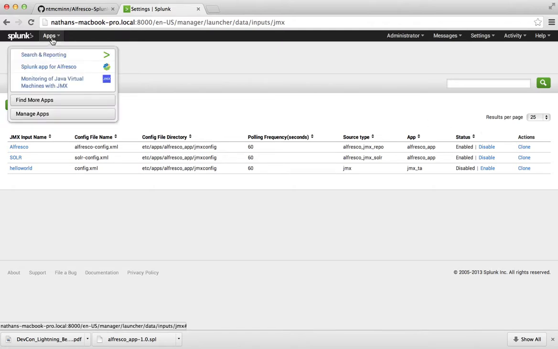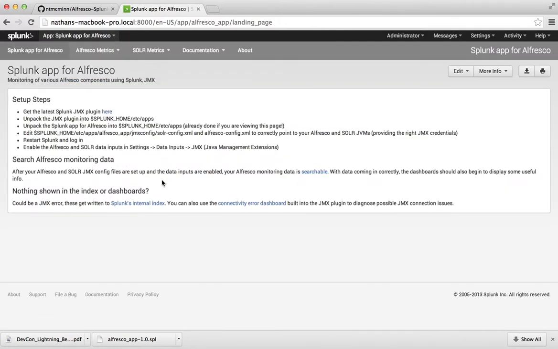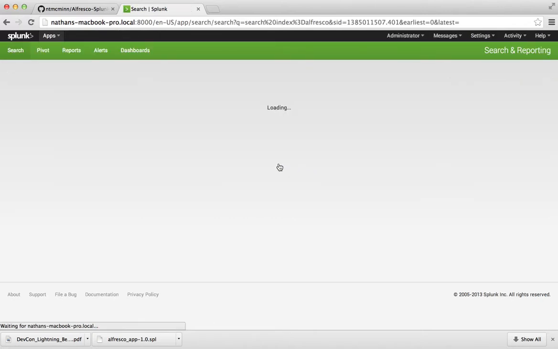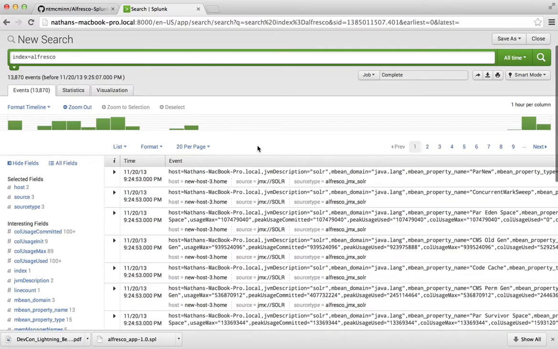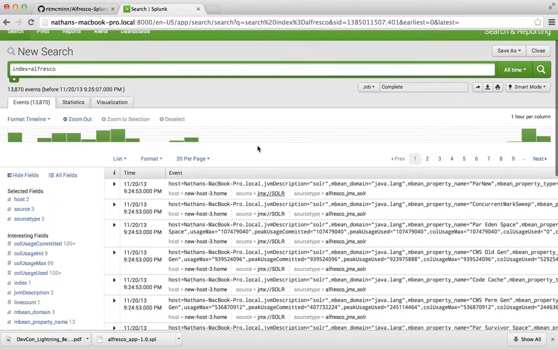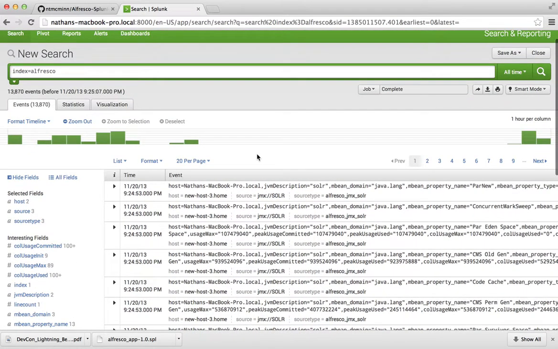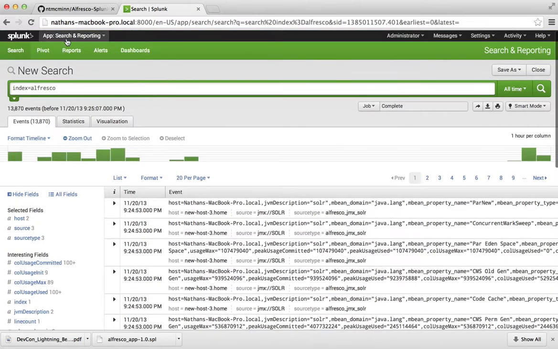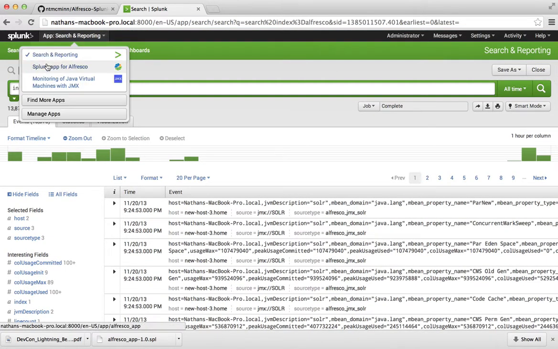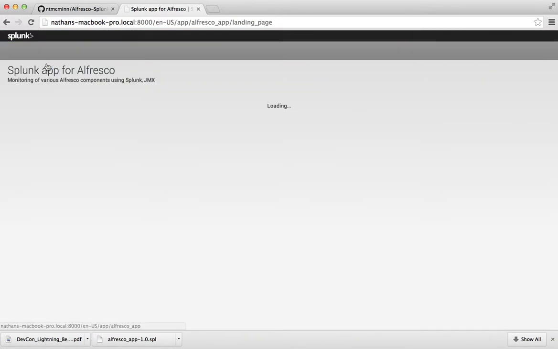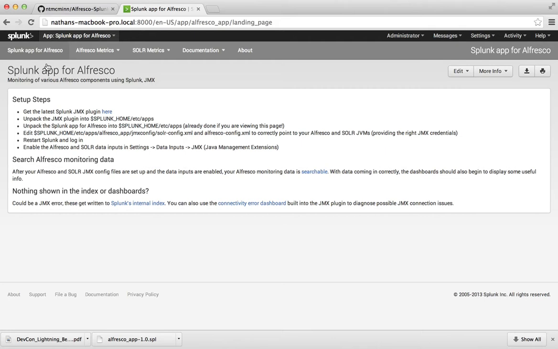Once the jobs are enabled, we can go to the Splunk app for Alfresco, click on the searchable link on the home page, and verify that the Splunk application is actually collecting data from our Alfresco instance. Now that we know for sure the data is actually getting into the Splunk index, we can go back to the application and check out some of the stuff that the Splunk app for Alfresco is collecting.